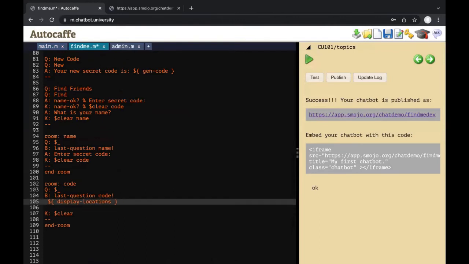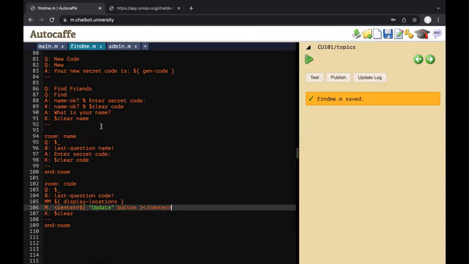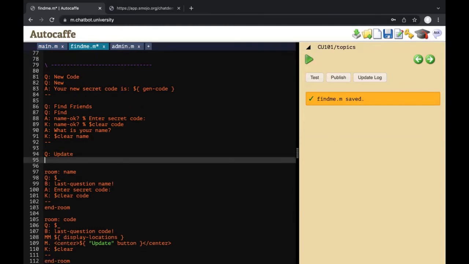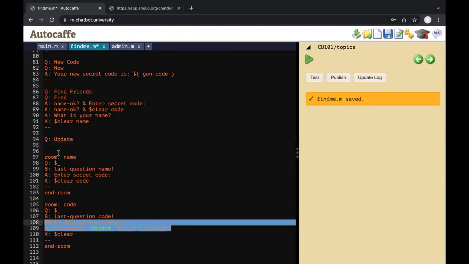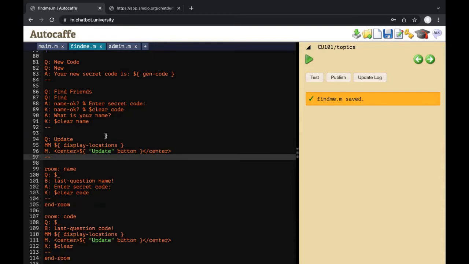So I can use the new MM system. And right, I'm going to click a button called update. Okay, and here I'm going to say update. Okay, and all it's going to do is just to call this thing again. So again, it assumes that the name and the code are both known.